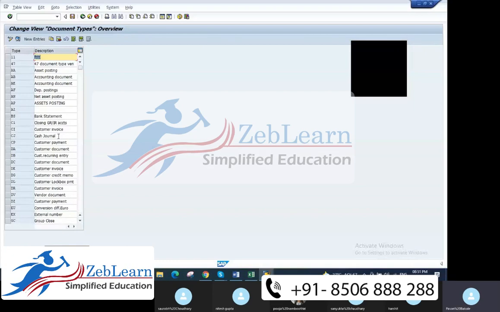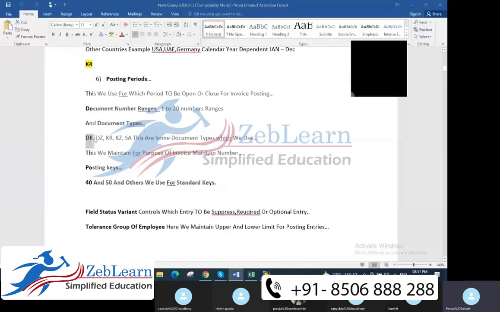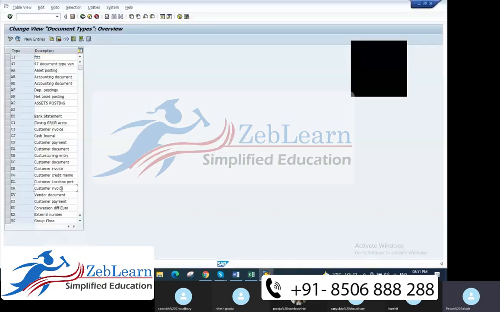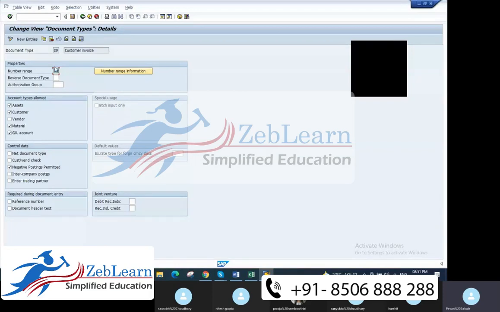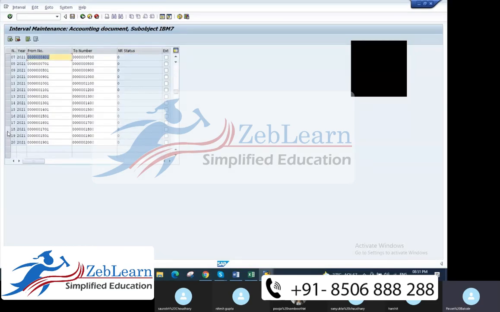See here, if you want, you can prepare your own document type, like some people have prepared already. SAP has given so many standard ones here. Customer down. What did I tell you? DR is for customer invoice. Just check here, DR is for customer invoice. Double click on customer invoice. The number range assigned to DR is 18. Click on number range information, give the company code. See, 18 is already available.